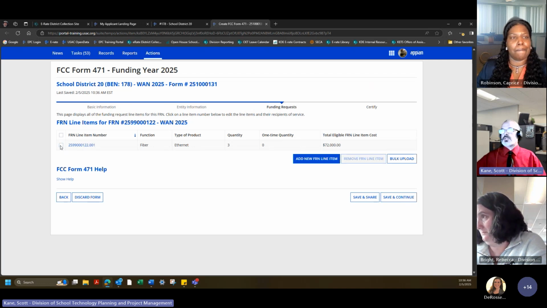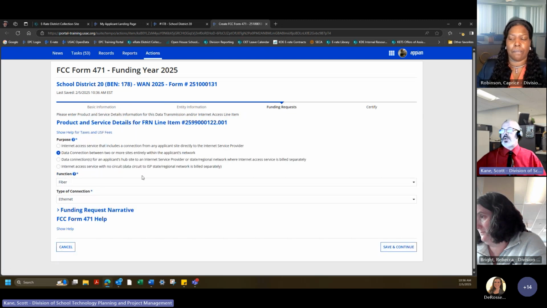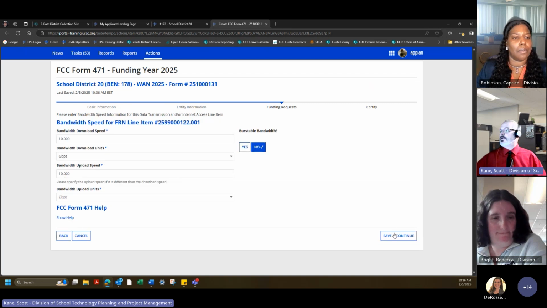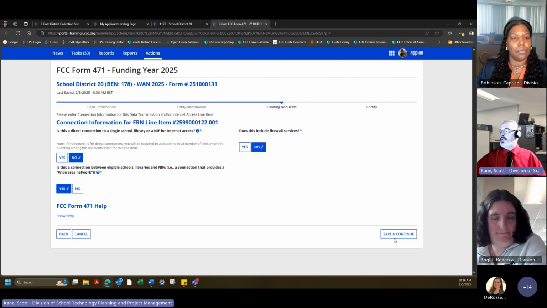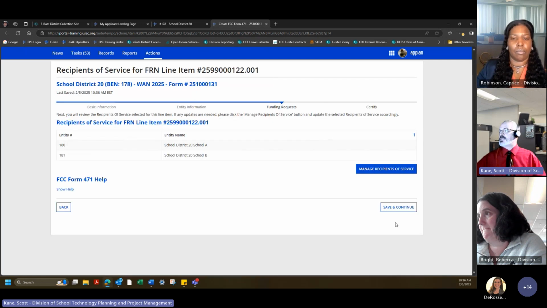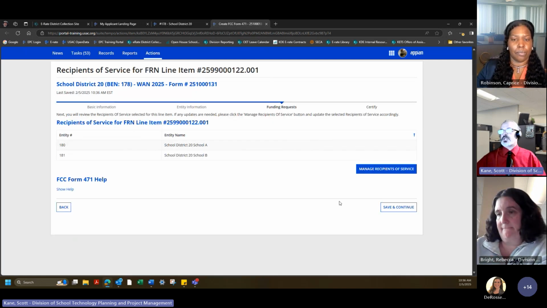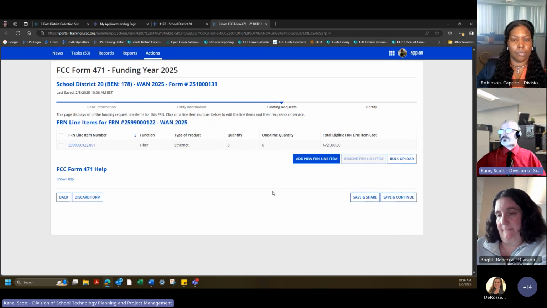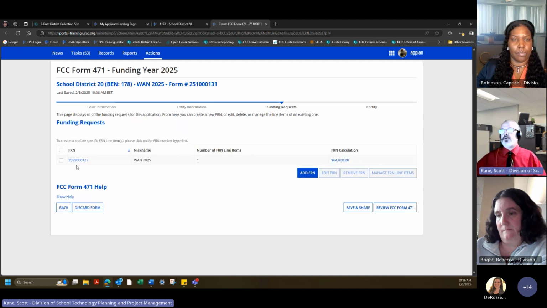Note that here now we can look at this line item by clicking on the number, and then you can see that it takes us back through. Now that I've done this, you can look at each and every one of these and make changes to it here, and save and continue. But that's how you get into a line item. You just click on the name.